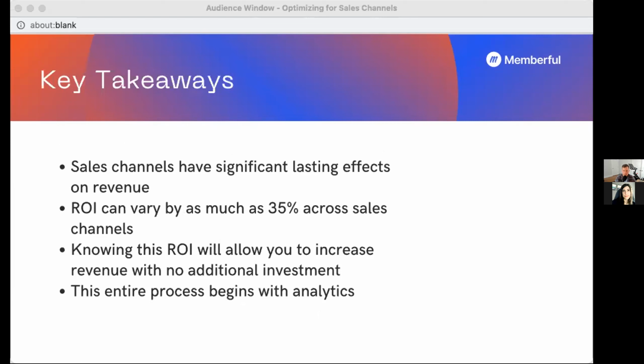And then key takeaways from things we've talked about today. Sales channels have lasting effects on revenue. So in the last example, we saw that over a number of years, the unique characteristics of revenue mix per sales channel can have a lasting impact on revenue, and it can make a big difference in terms of what your total revenue actually happens to be. Your ROI, your return on investment, can vary by as much as 35% across individual sales channels. And knowing that ROI is what is going to allow you to increase your revenue without any additional investment.